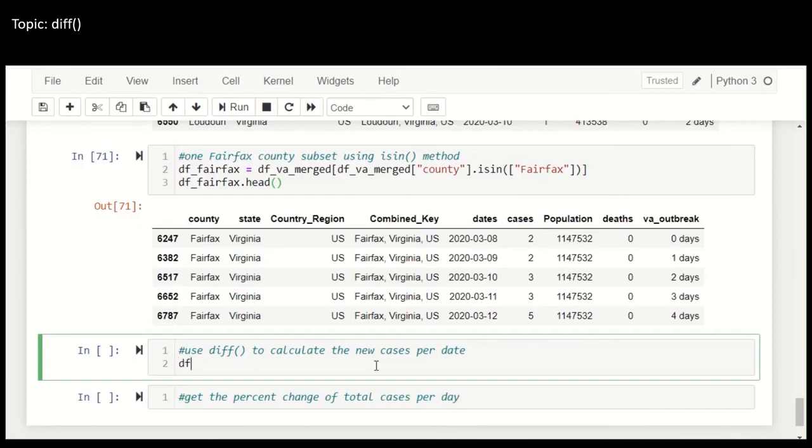So I will be using the Fairfax data frame, and I'm going to create a new column. I'll say new cases right here, and I need to put this in quotes. Now the way that this is going to work is I'll focus on the column that I want to take the difference method on. So it's going to be the Fairfax cases. If I use dot notation, I'll just write it like this. And then the method is diff, like so.